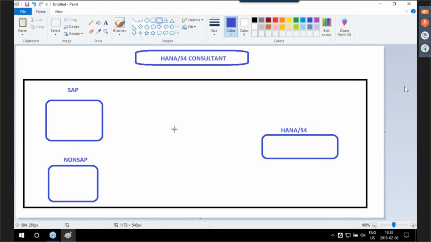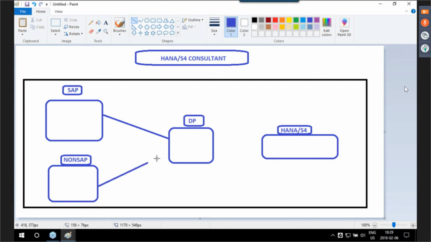Now, the first thing that we need to do is called data provisioning. What is data provisioning? Here you have SAP, here you have non-SAP, here you have HANA S/4HANA, and here you have data provisioning. Data provisioning means moving data from SAP and from non-SAP to HANA S/4HANA. What are we trying to do? We are trying to migrate data from SAP, non-SAP to HANA S/4HANA.